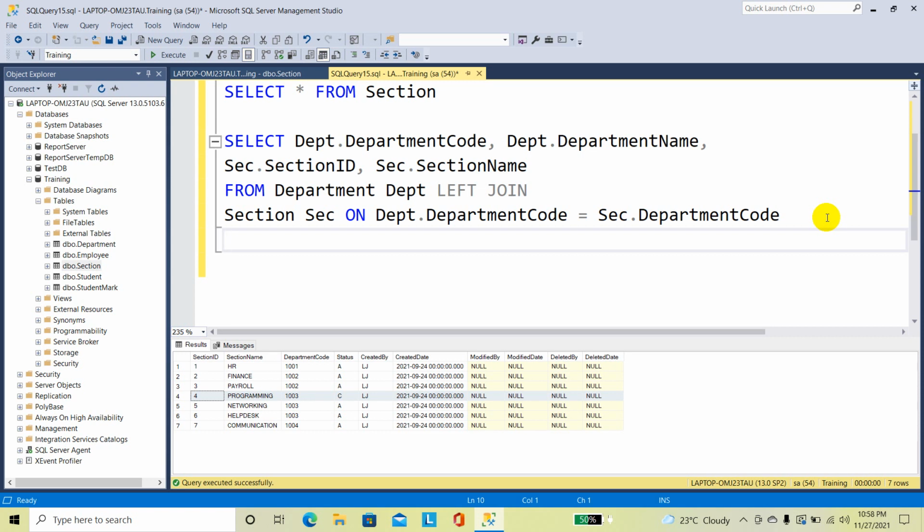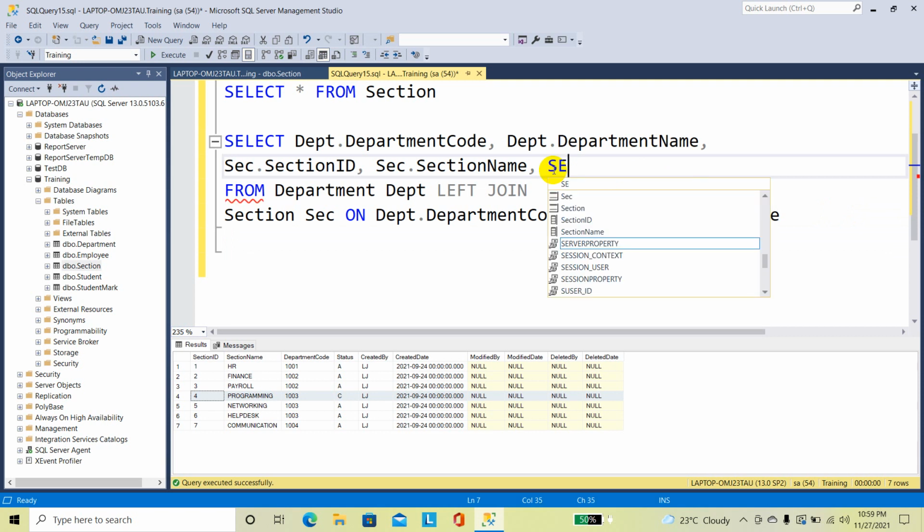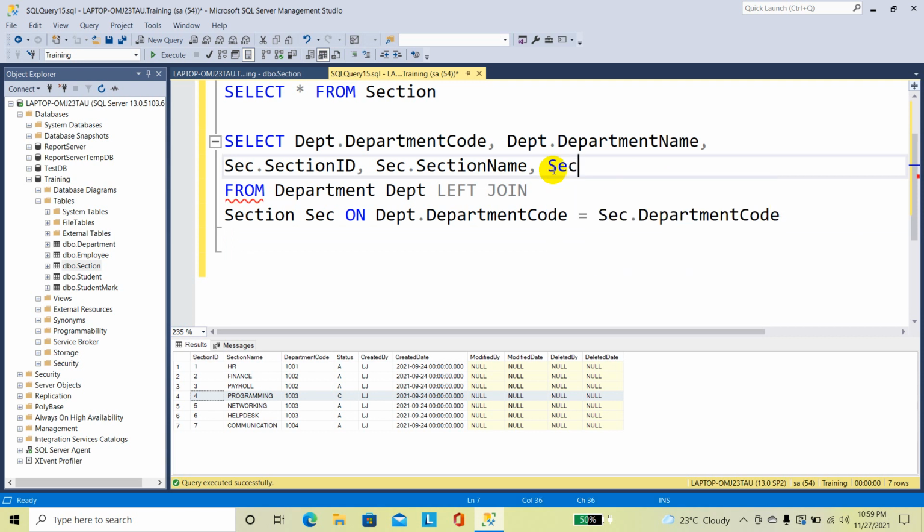Now I am going to select all the section names with the status active. So here I am going to select section status also.